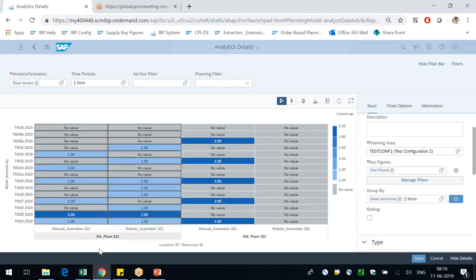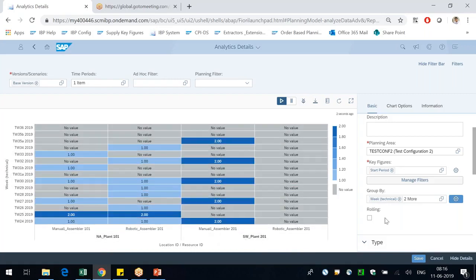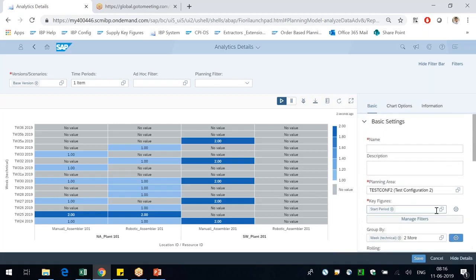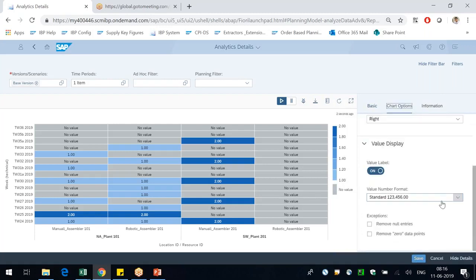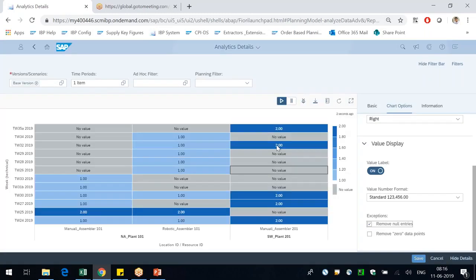These are the weeks, and this is plant 10 and plant 102, and it is showing no value. So I think I have something called suppress the nulls. I think it will just take off those values. I take off those cells, I think. Okay, it is still showing nulls.